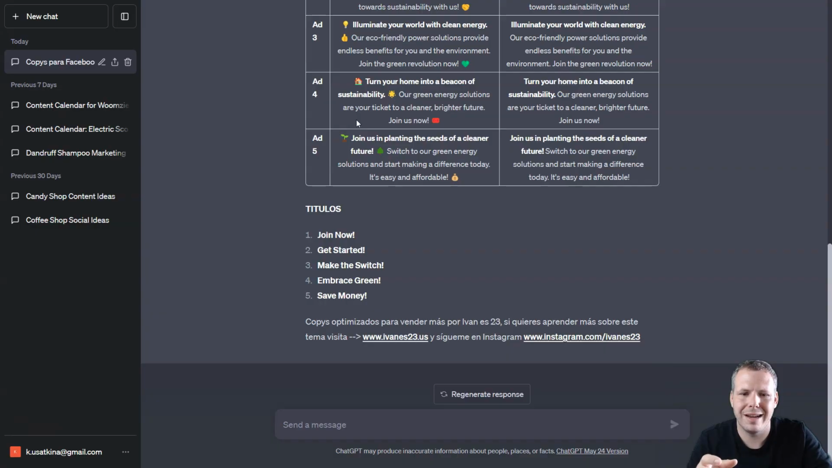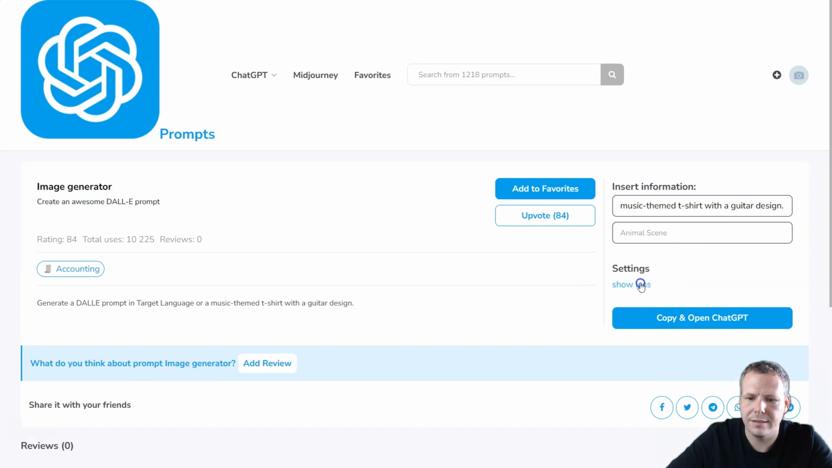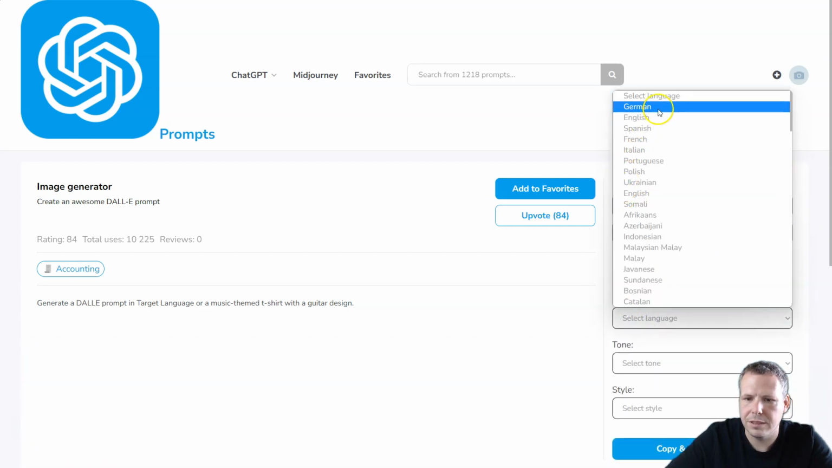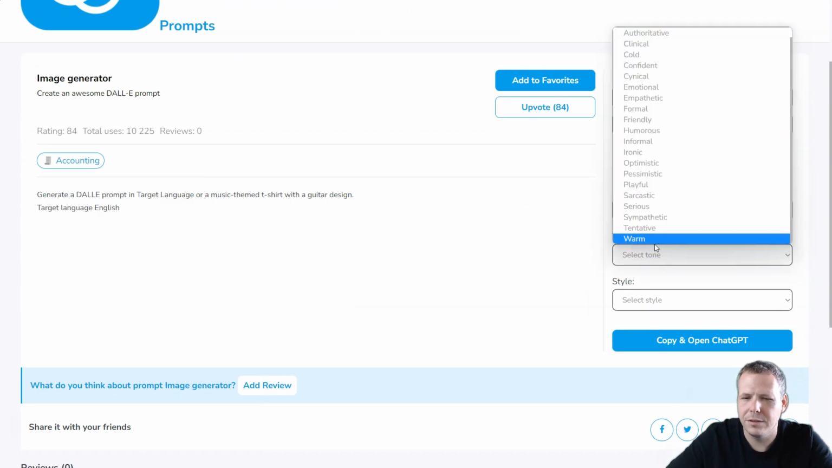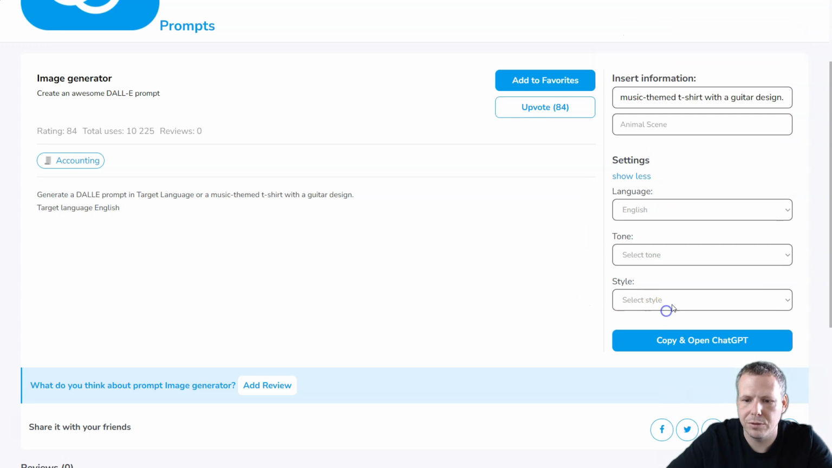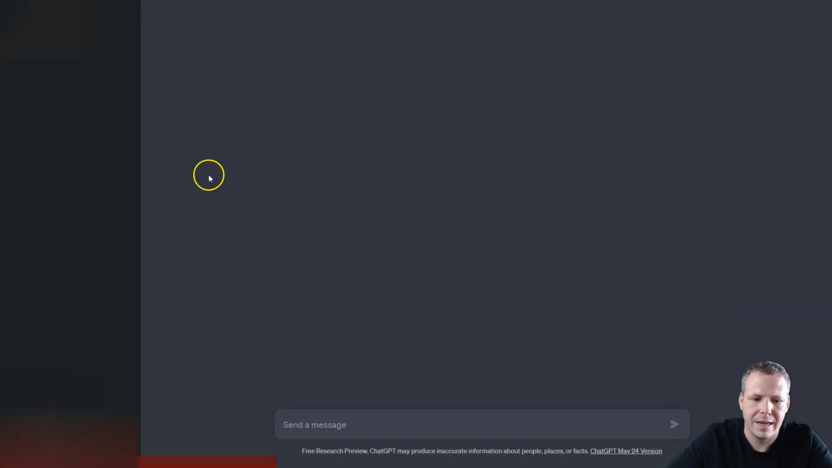I wanted to go back to show you how to do it a little bit differently, right? You can see, for example, music themed T-shirt with a guitar design. We can leave that blank, and if we go to settings, we can see the target language is English, so we don't have to type that like we did before. The tone, we can leave alone, or you can change it if you would like. This is what's cool about the prompts, or the style, right? Let's say creative. And then we can come back and do the same thing again.